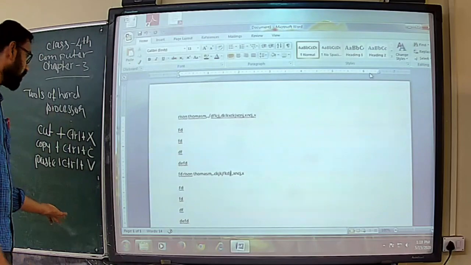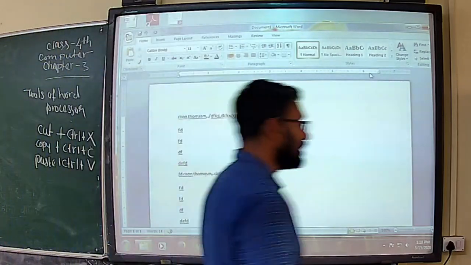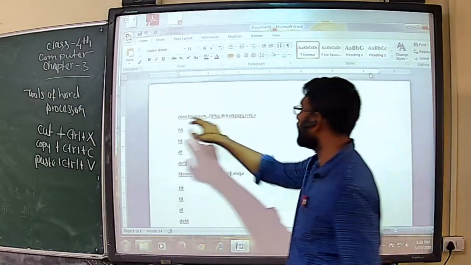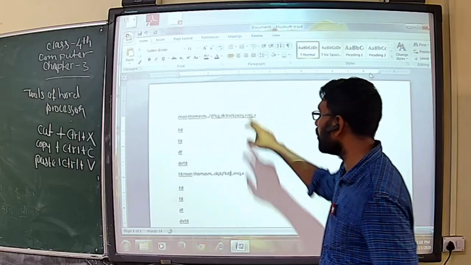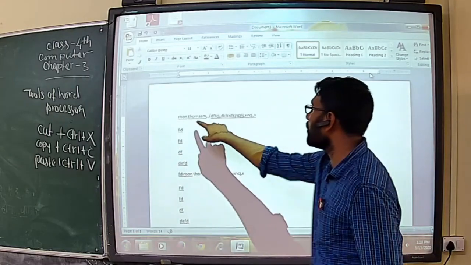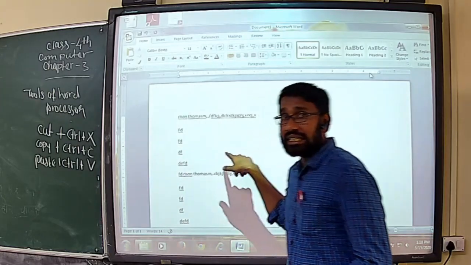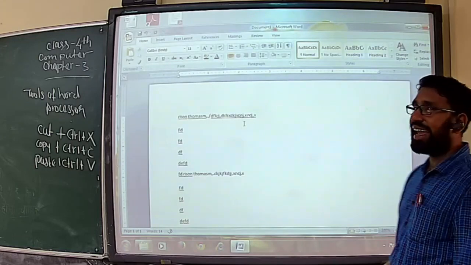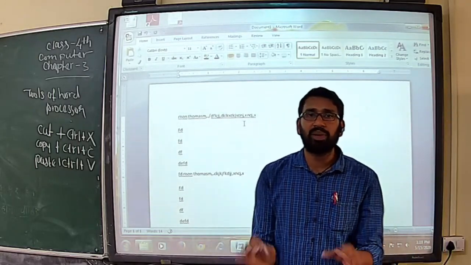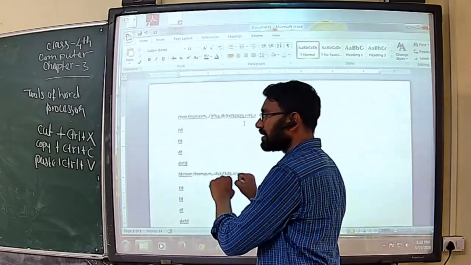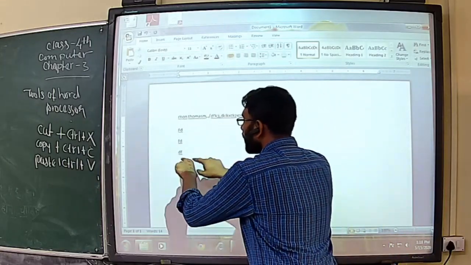Clear? So in this text, I want to demonstrate how to copy the first text and place it in another location, for example, in the 3rd row. So first one is copy. Copy means take a clone of the present text. What is clone? The same exact text I take and place on the desired location.